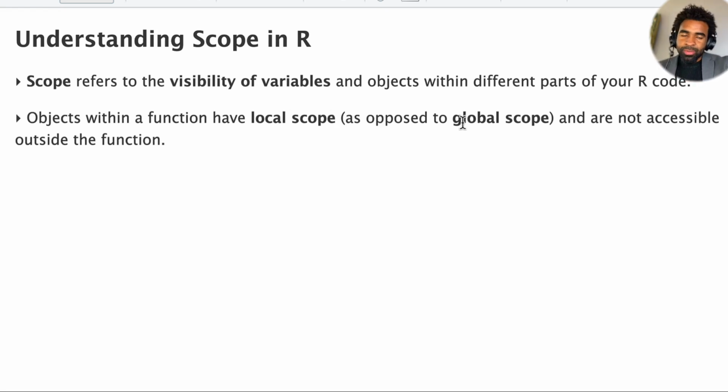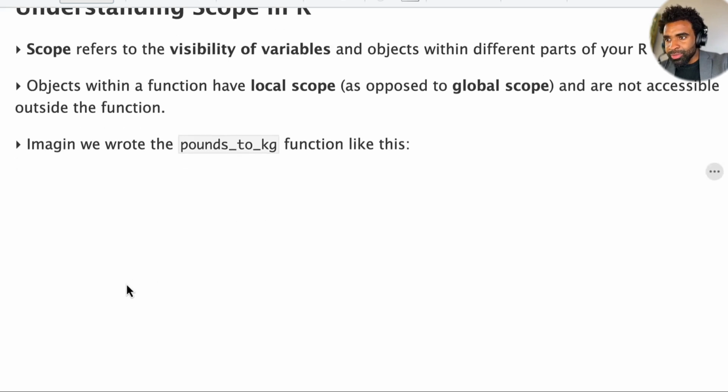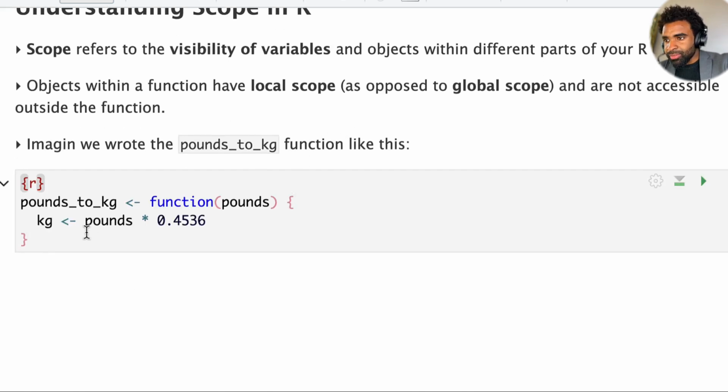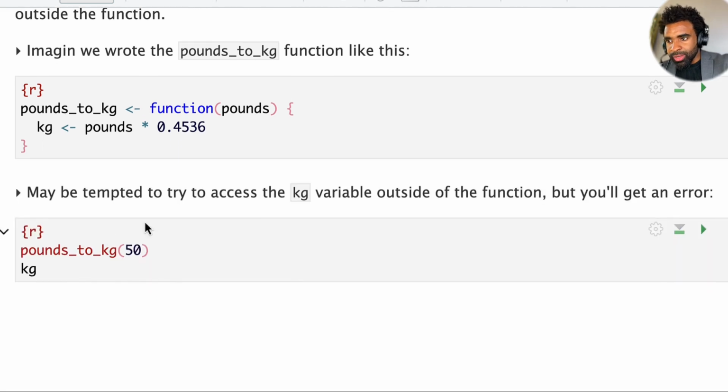Something that's accessible globally or outside the function has what we call global scope. That's probably still vague, so let's consider an actual example. Imagine that we wrote the pounds to kg function in the following way. It takes in the pounds argument, multiplies it by 0.4536, and outputs kg. Now, a naive R user who doesn't yet know how functions work may be tempted to access this kg variable outside of the function.